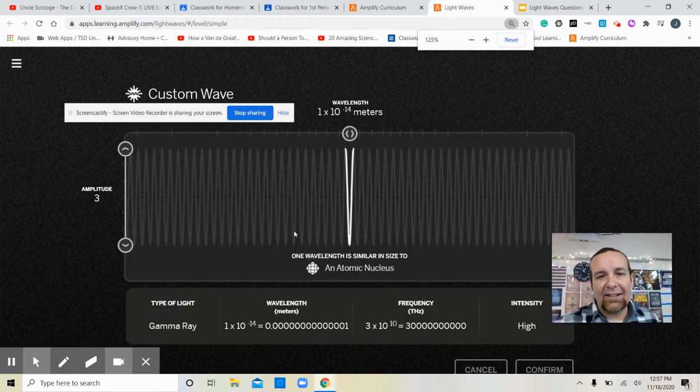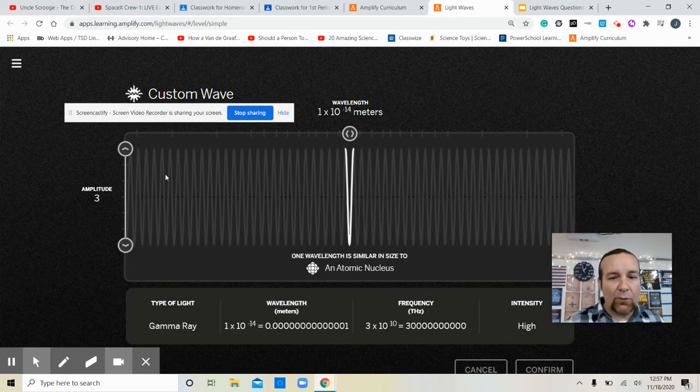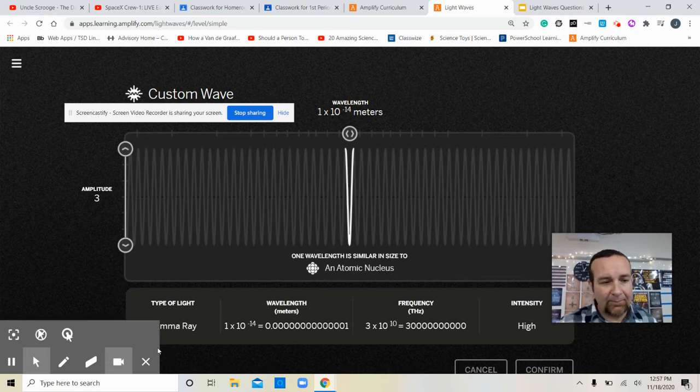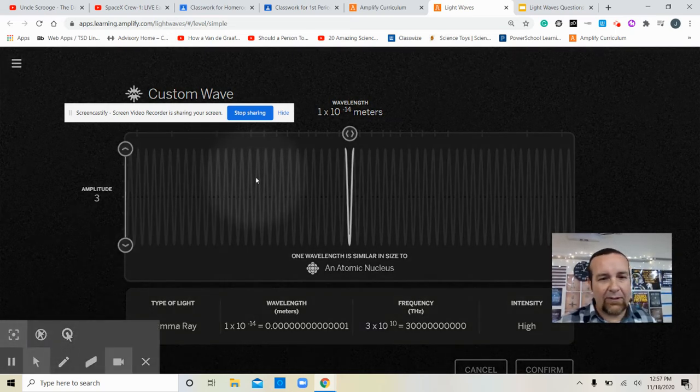This is our light creating tool where you can customize your own light waves, and you can see how tweaking them changes different kinds of light. So right now we have a wavelength established. 1 times 10 to the minus 14 meters. Holy cow. That's about the size of an atomic nucleus.